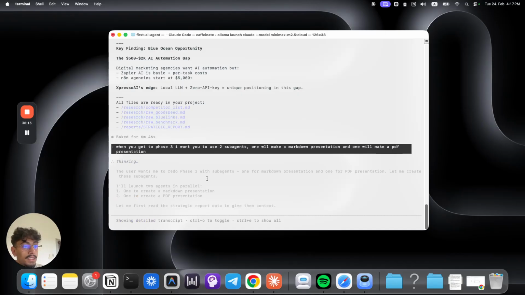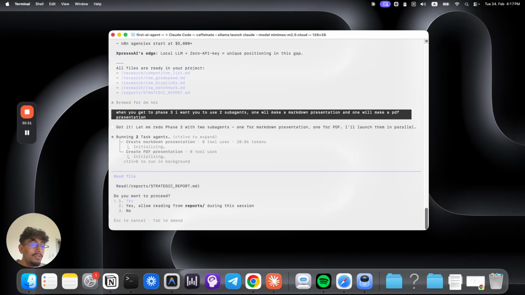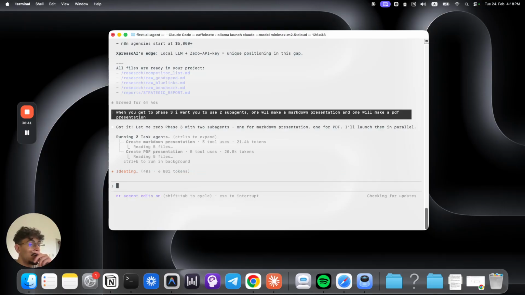And now you can see I said I want you to use this. So if I look at what it's thinking, it says the user wants me to redo phase three with sub-agents, one for markdown presentation and one for PDF presentation. Let me create these sub-agents. I'll launch two in parallel, one to do markdown and one to do PDF. So you can have sub-agents created, right? I'm going to say yes, you can. Because we had a bunch of files, you can see how many agents we have. Two. We have one that's doing PDF and one that's doing markdown.